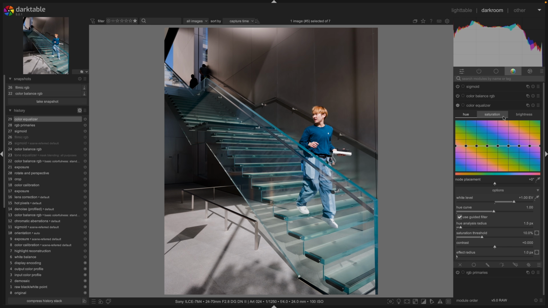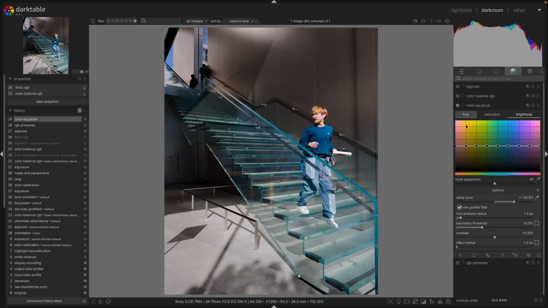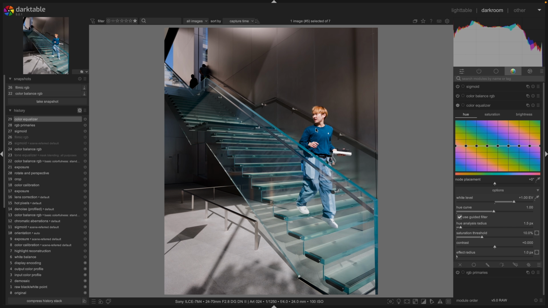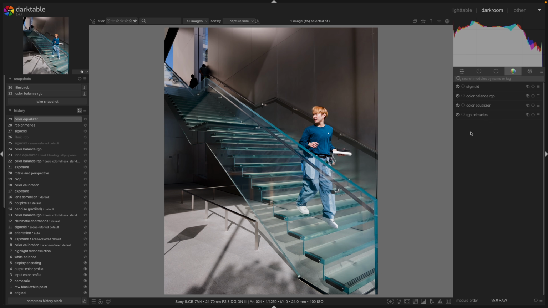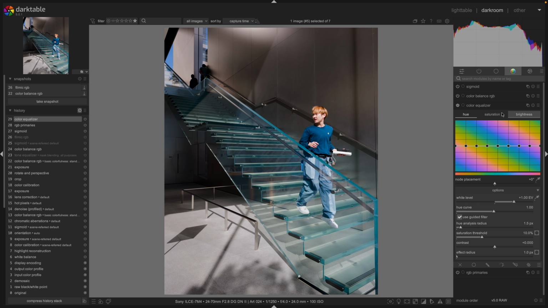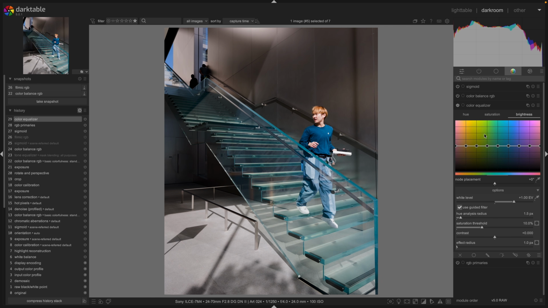What I usually do here is I start with brightness, and then I move to saturation, and I rarely adjust hue because I like to keep the colors sort of how I set them in RGB primaries. But you can do that if you wish. You can make the reds a different color or anything you like. And in the brightness tab, you can change it so the blues are darker or brighter.